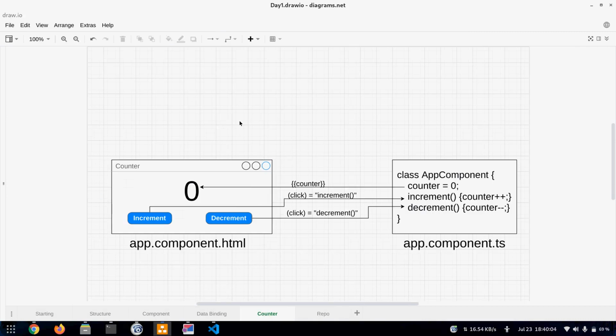So this is the counter which we'll make. It's like a basic, high level view of that. So in app component.ts, we'll have a variable named counter, which will have its initial value 0. Then we'll have two methods, increment and decrement. Increment will increase the counter with ++, and decrement will decrease the counter. And in the HTML file, we'll display this counter using string interpolation, and then we'll add a click listener to the buttons and call these functions.